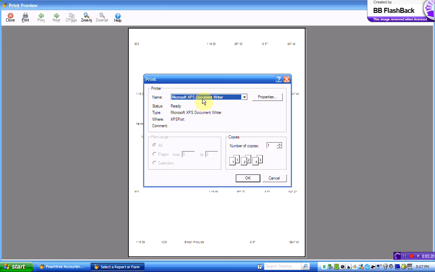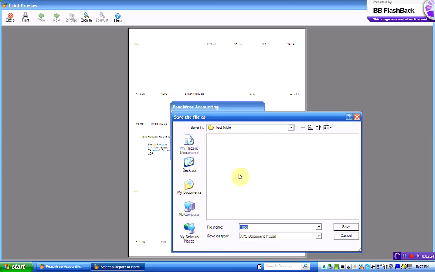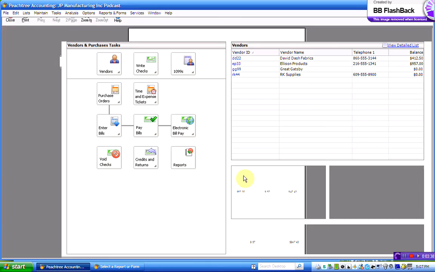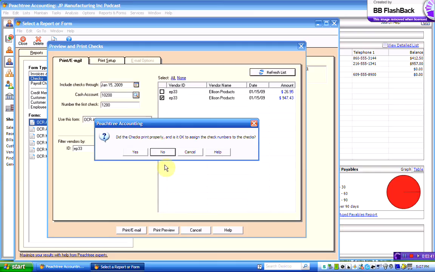I'm going to do it to the document writer because I haven't got a printer attached. So we click on OK, and this means I can save the document as the check to EP. So I will save that. It's now printing it, and it asks whether it printed properly. Obviously we'd be able to look at it if we got a printer. We will say OK, yes.